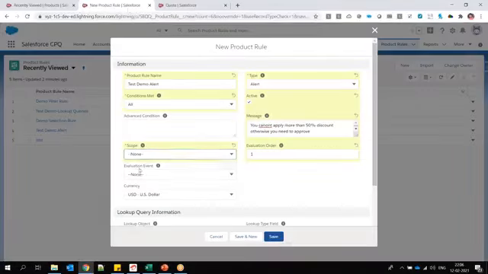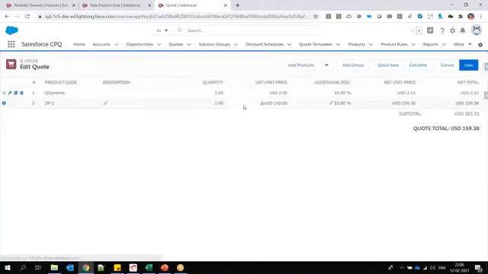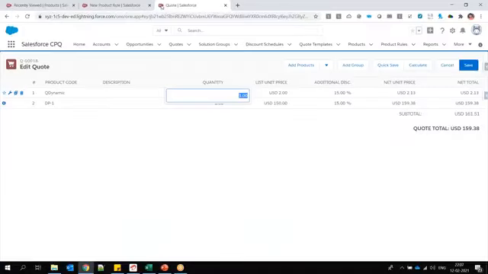If the scope is quote, that means when you save that quote, then your product rule will fire. So this is your quote. Scope is quote means it will fire here. If I change quantity and click on quick save or save, it will fire all the product rules. And if I have scope as product, then it will fire on the previous screen. Correct? That is the configure product screen.